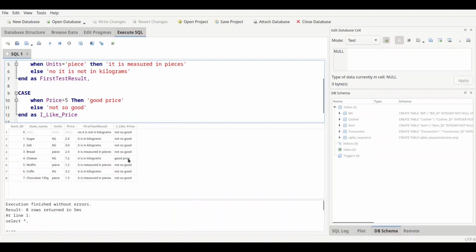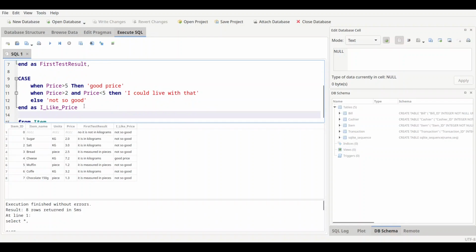And what else could you do? You actually could combine conditions, something like this. Let's say the second condition is WHEN price is greater than 2 AND price is less than 5. The result is going to be, okay, I'm going to execute this.